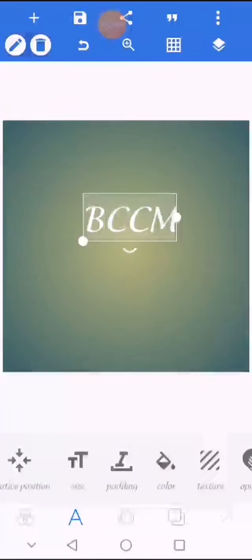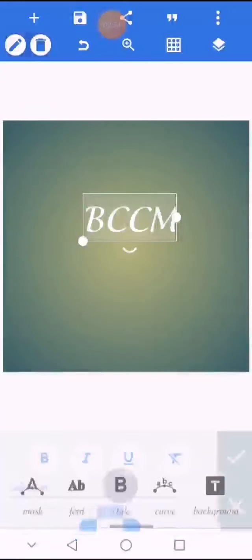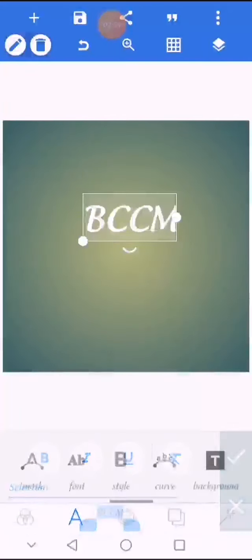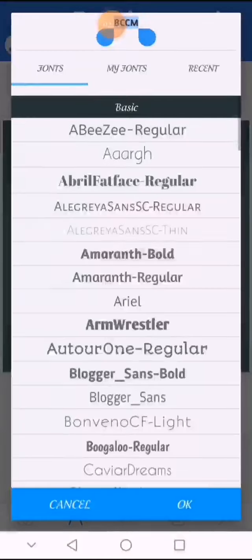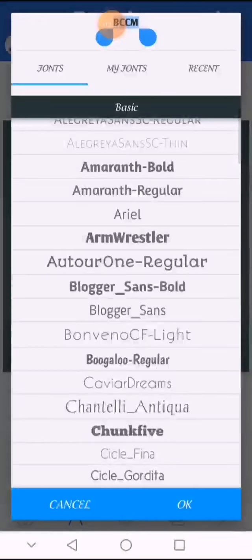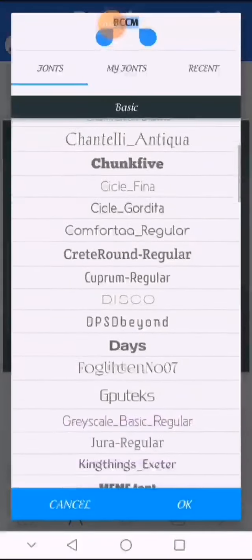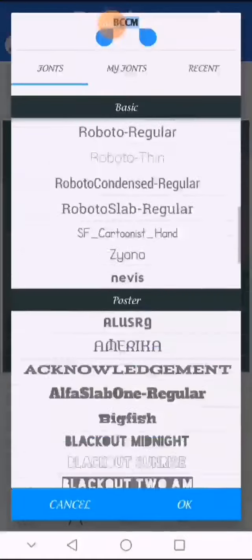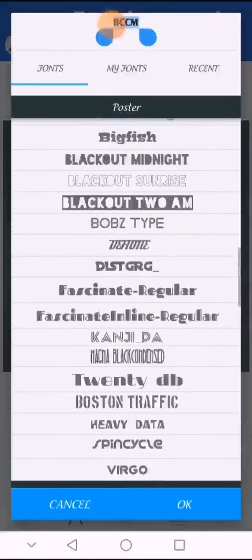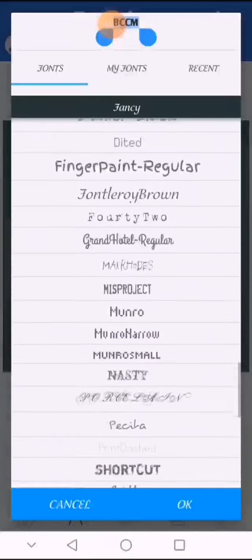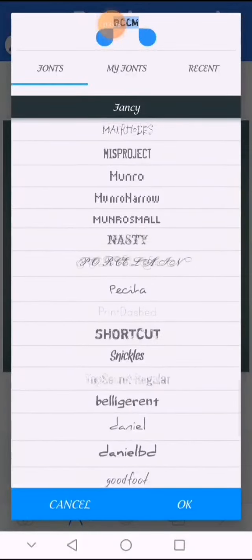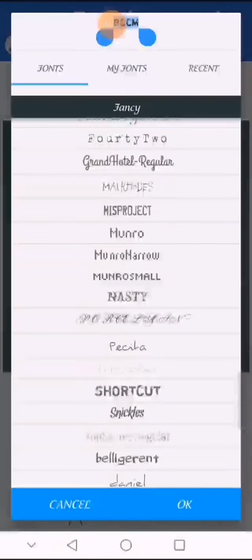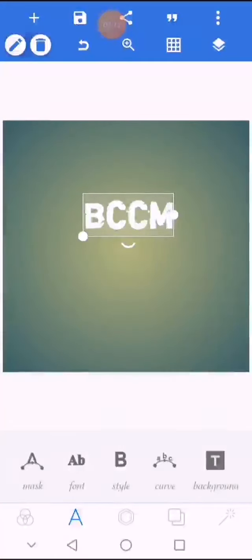Okay, good. I don't like that font. Let me just make it bold. So go to font, get a nicer font. Just choose whatever suits you, however you want it. I think I still like that. Let's see. Okay, it's looking good.